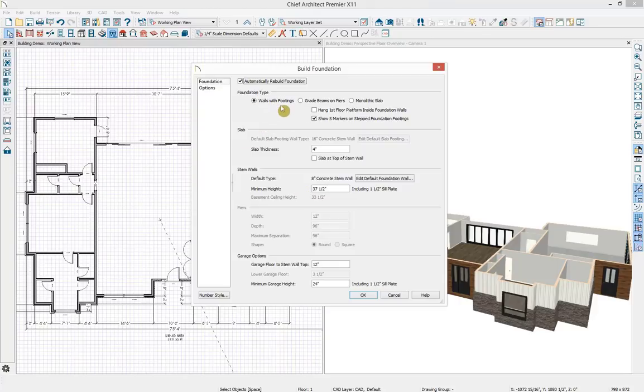And we have a couple of different types of foundations that we can choose. I'm going to build walls with footing, so that's going to be for our crawl space today, but this would also be if we were building a full basement. We have a piered foundation option and a monolithic slab as well. If we wanted to hang the first floor platform inside of those foundation walls, so they're going to hang on the walls rather than bear on top of them, this is where we can select that.